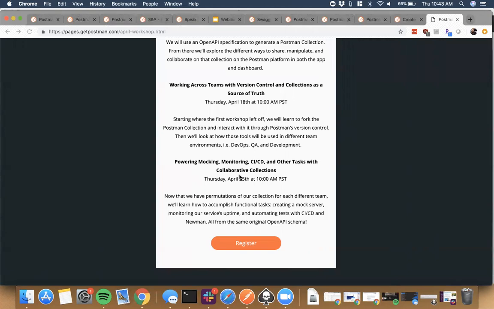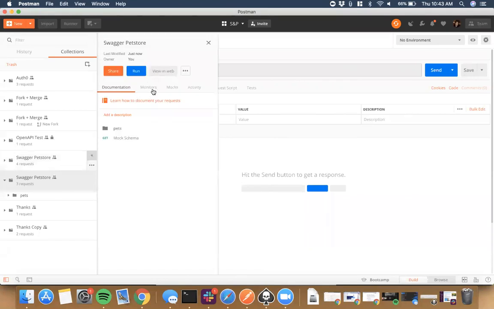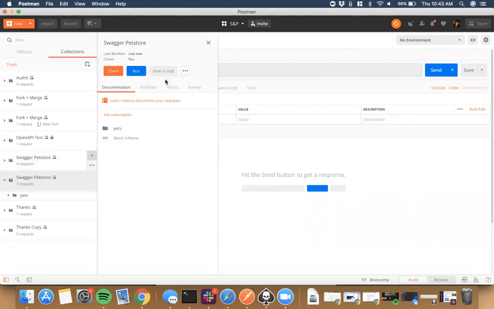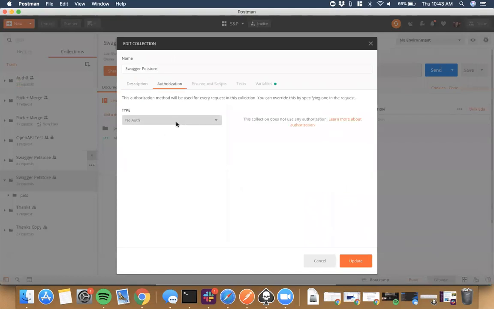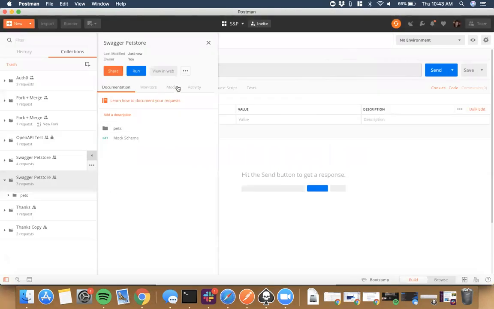One important thing that we didn't cover today, but is good to know, is that things like mocks, monitors, documentation, when you do create a fork, those objects do not come over. The only thing that comes over with a forked collection is the JSON for the collection itself. So, for example, if you wanted to change the description or add authorization, pre-request scripts or tests, or even collection level variables, those all would come over. However, if you wanted to create a mock or a monitor, that would not populate over.